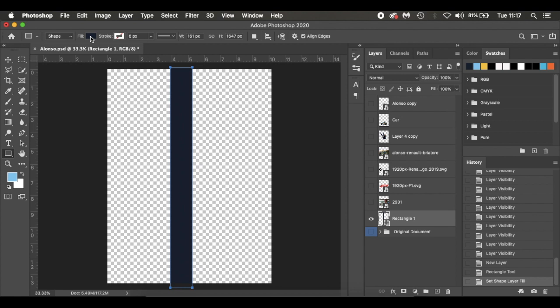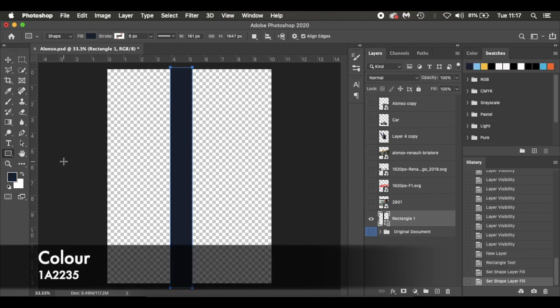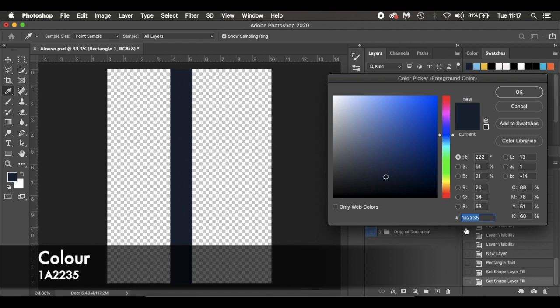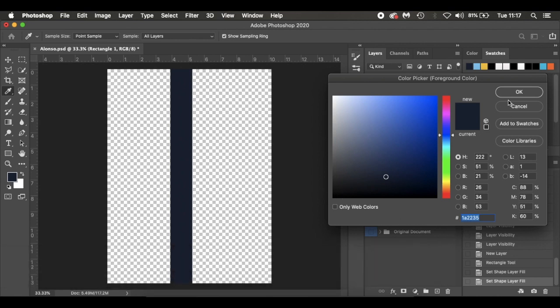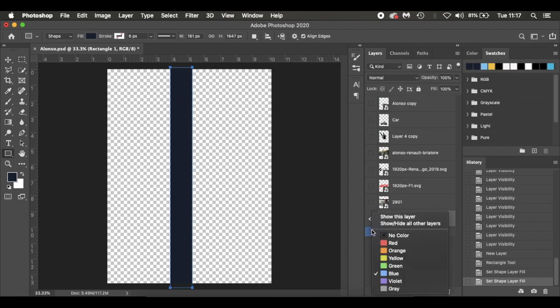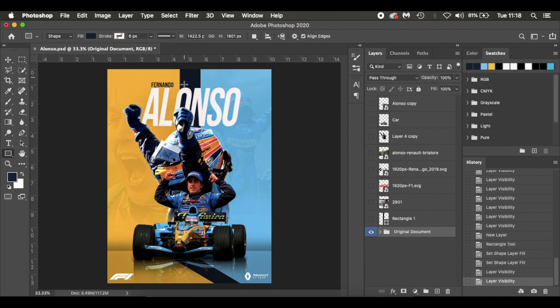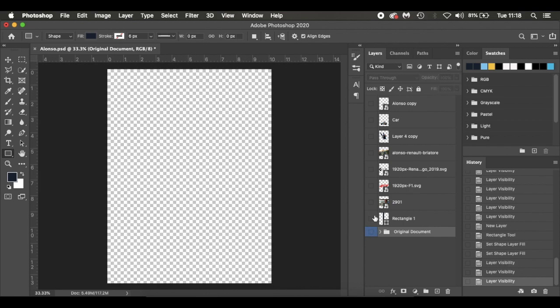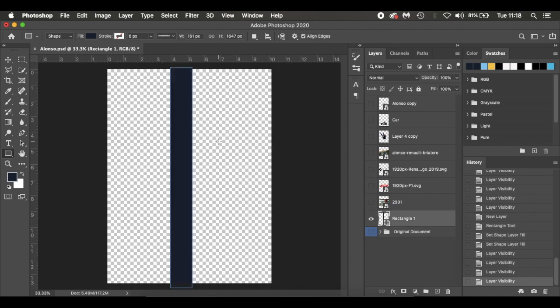So let me go ahead and just double check what colour this is. So click on this palette there. Okay, it's 1A2235, and click OK. And I used, just hide that a second, I used this. I sourced these colours from the car, so we're using the original Renault Sport livery. Okay, so bring that back up to the front.